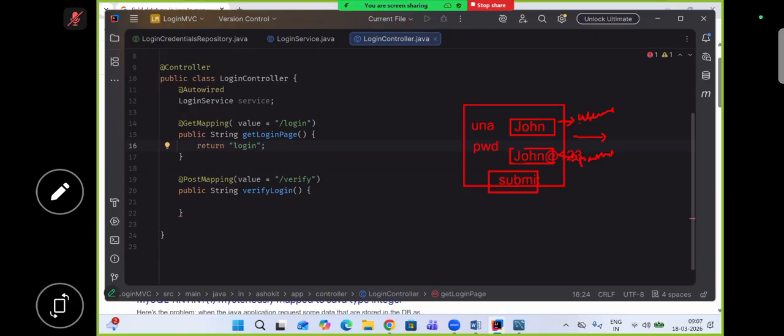Then tell me, what is the name of the request parameter which contains a username? Username is John, but what's the name of the request parameter? Request parameter is username. It contains the value called what? John. Another request parameter is password. It contains the value called what? John@123.